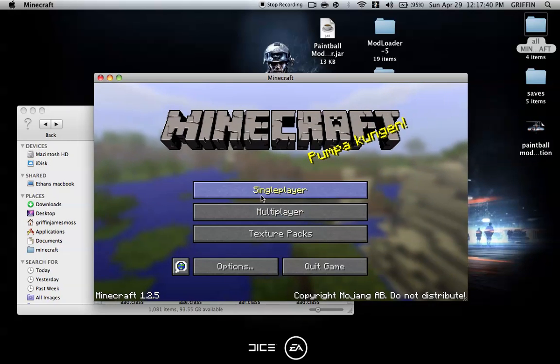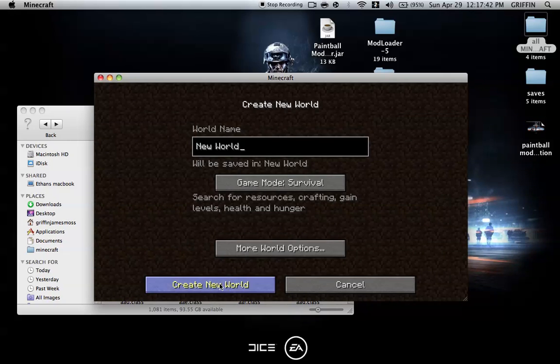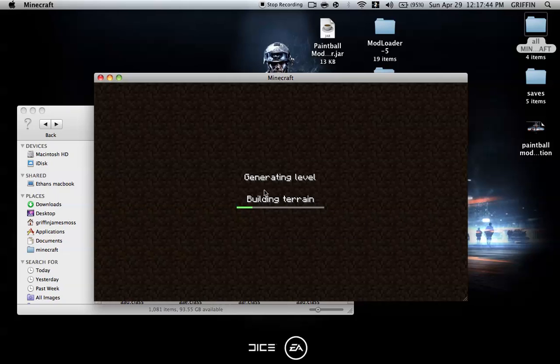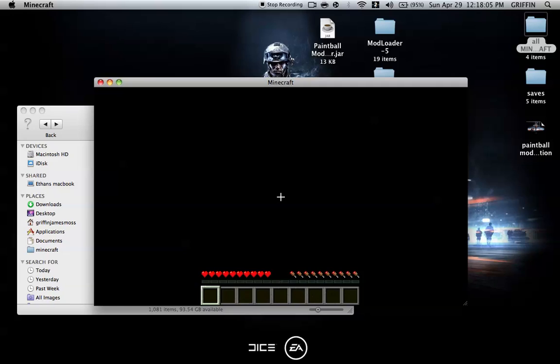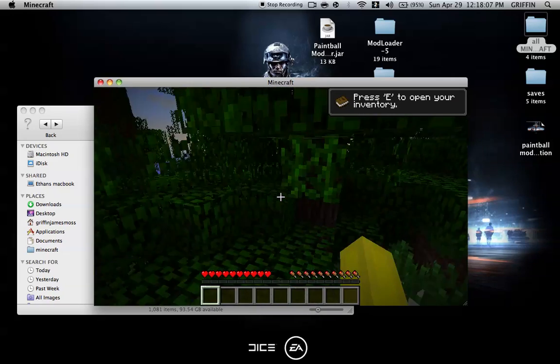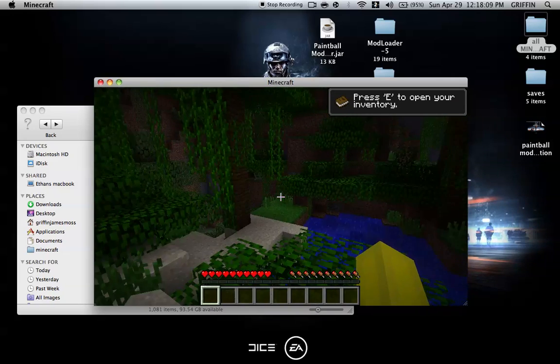And as you can see, we're here, so we're going to create a new world just to see if this works. Building terrain, just bear with me, it's loading. Takes a little while because it's creating a new world. Okay, so we're in a new world. Oh, how nice, we just spawned in a jungle.